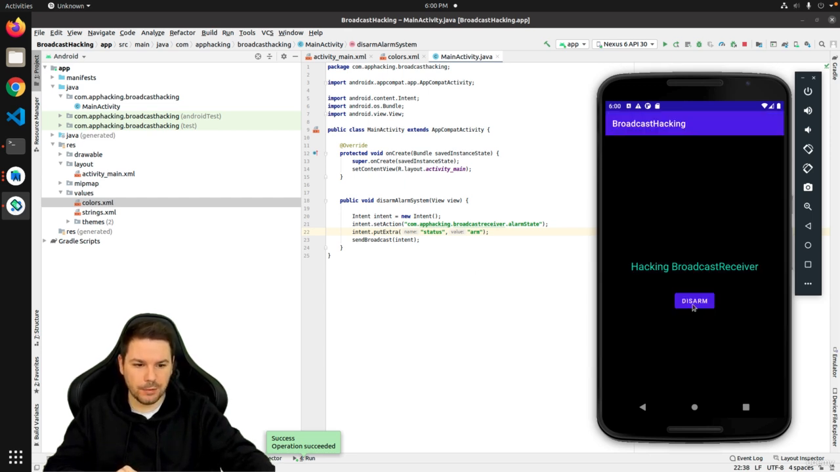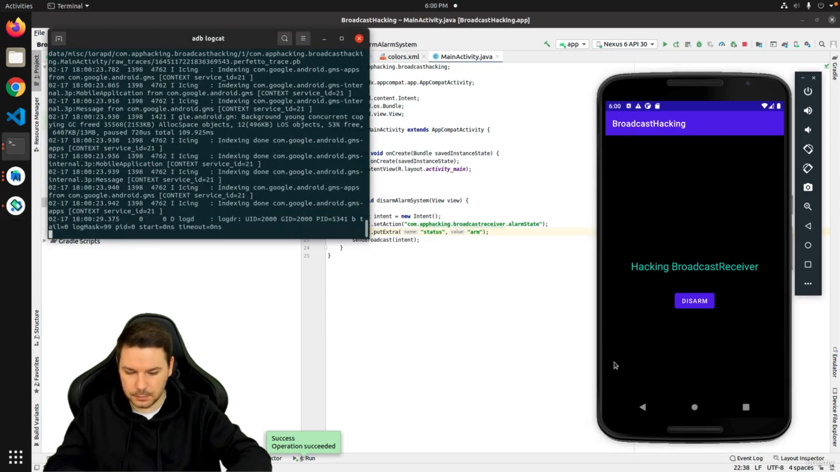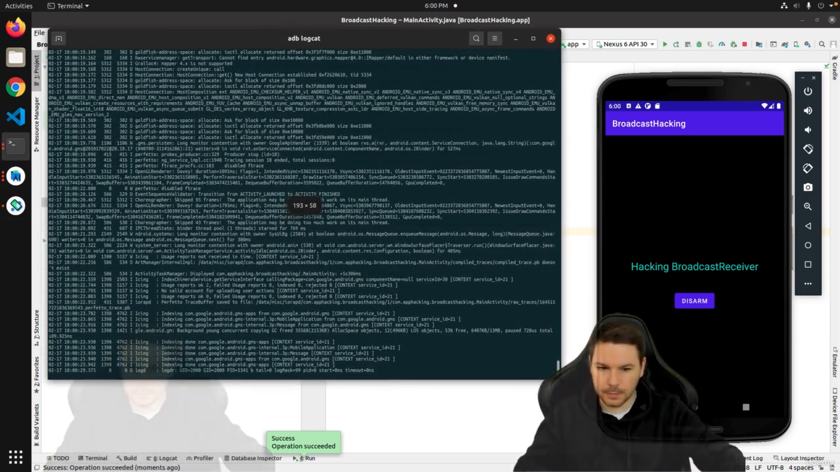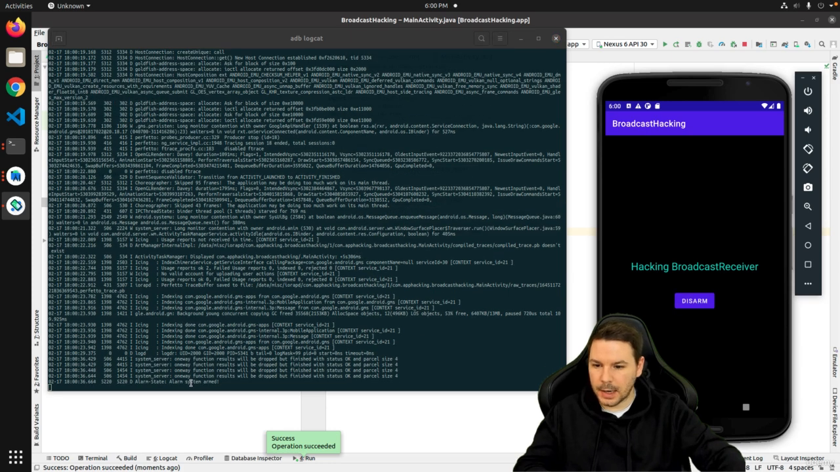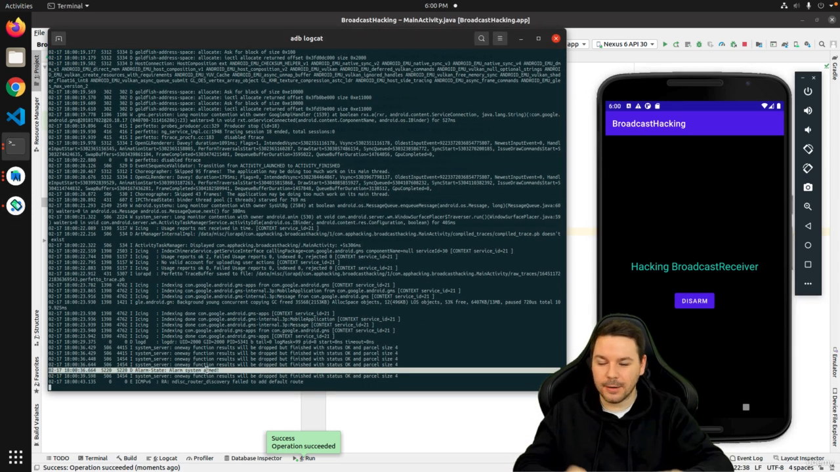And yes, if we are now sending this, let's see, ADB logcat. Let's make this a little larger. All right, let's disarm the system in 3, 2, 1. Alarm system, oh, sorry, we have armed it. Alarm system armed. Okay, I guess regarding to a customer presentation, you need a little bit more prepared like I am right now. Okay, so now we have armed this alarm system.